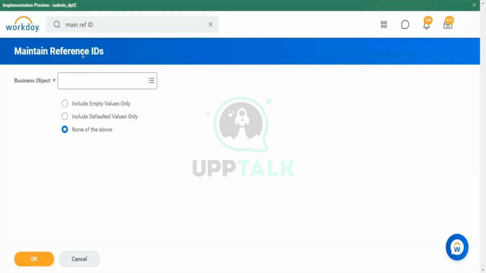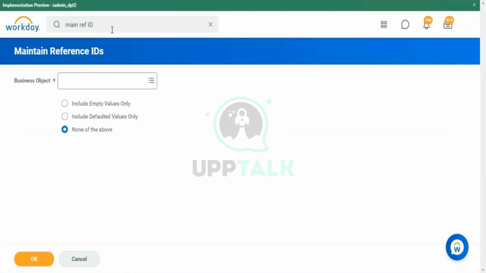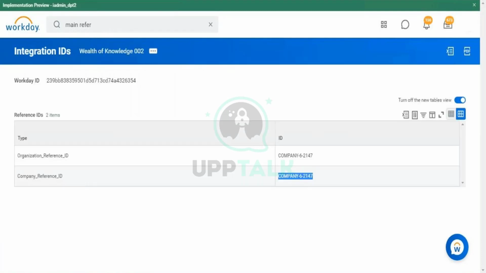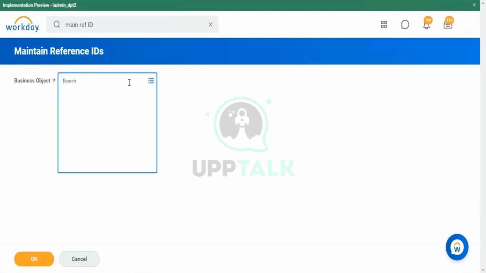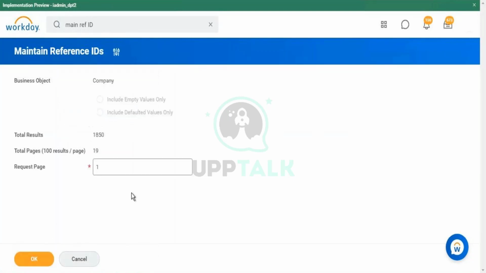Now suppose I have this company reference ID, and I want it to be like company 002. It should show up as company 002. That's what your client says. So I can go to Maintain Reference ID, and this is the organization type as company reference ID. I can just type in company, so I'll just put company and click OK.